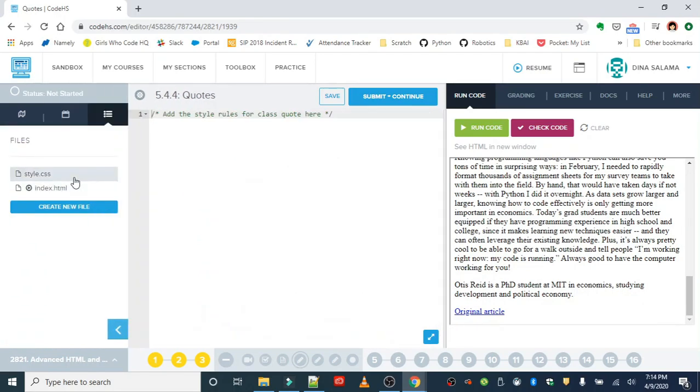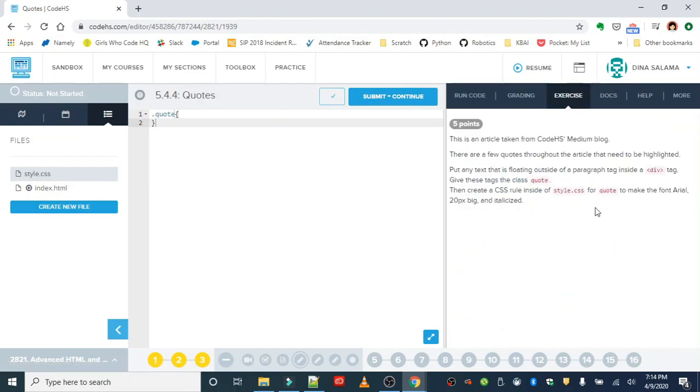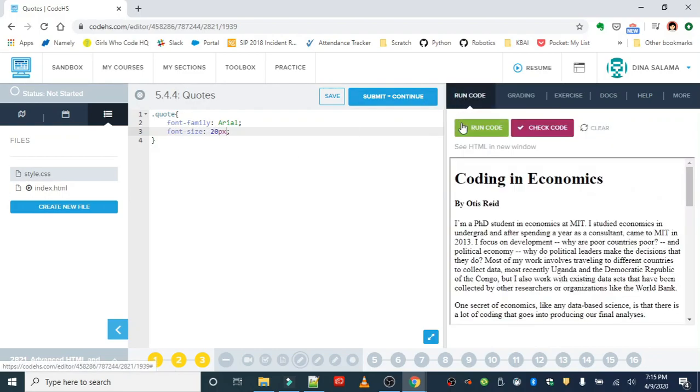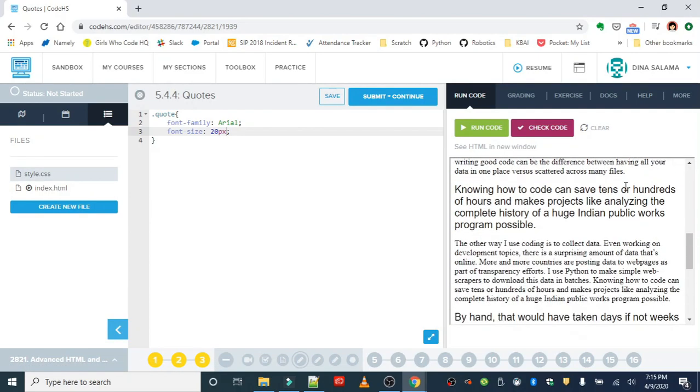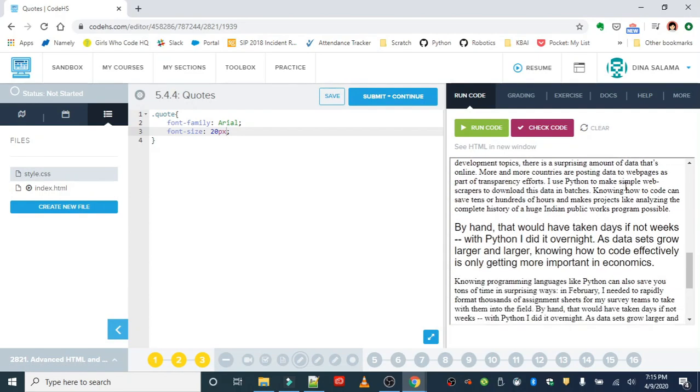Okay, so back in style CSS, we're going to add our rule here. Remember, this is a class. For class selectors, you want to start with a dot. It's dot quote because that's the name of our class. And we are giving it a font family of Arial and a font size of 20 pixels. Okay, so when you run that, you'll notice that your quotes are nice and bold and they've stood out.